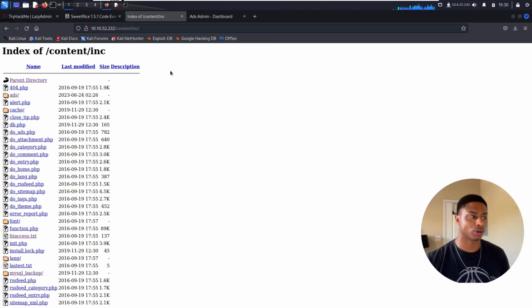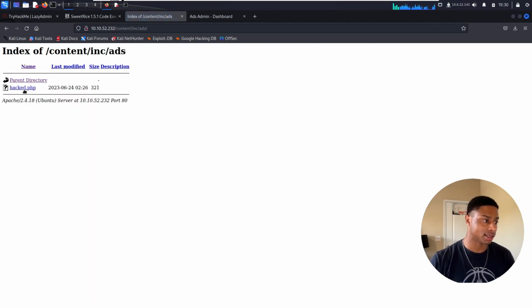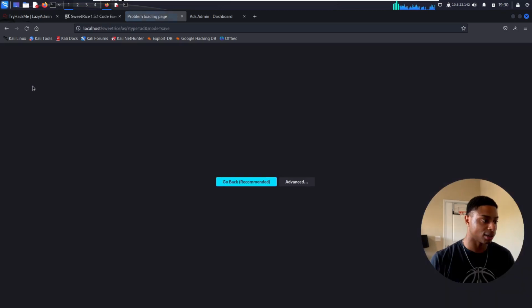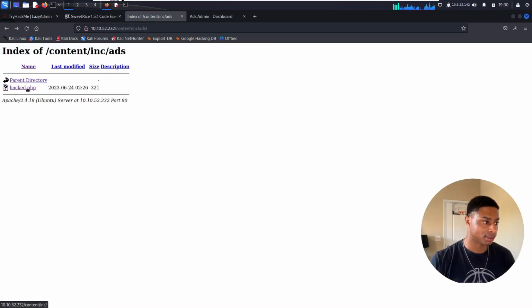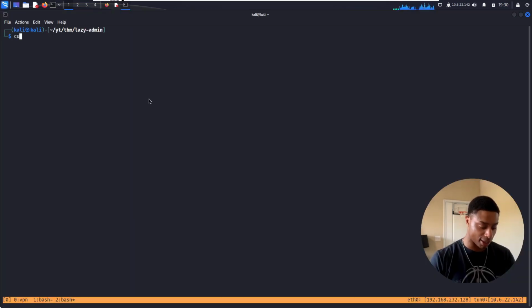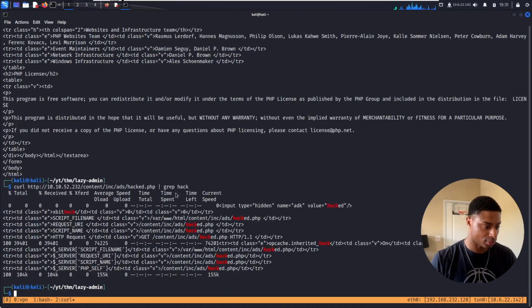I was struggling to get that to work through curl, but perhaps I was using the wrong URL. So I'm back here. IP address content/ink. I can go to ads and then hacked.php. Click on it. Okay, it didn't like to download that, whatever. But if I right click this URL, copy link, and try to curl that, does it like that? Grab hack. I don't know. It's doing something.